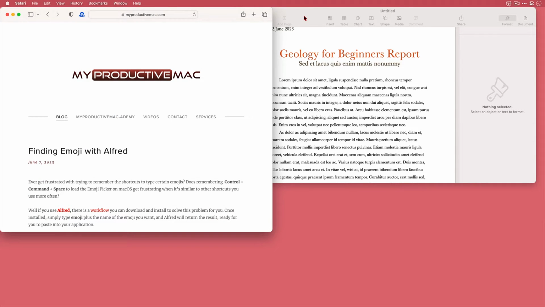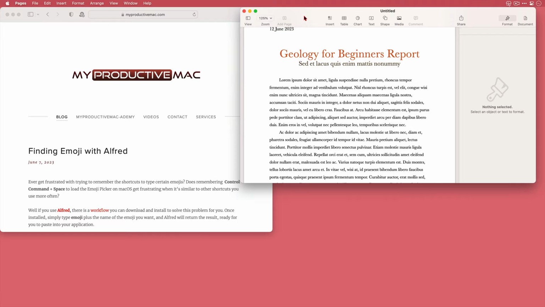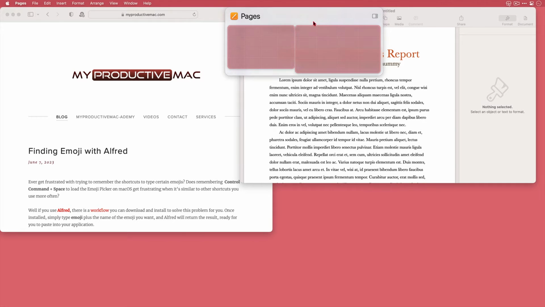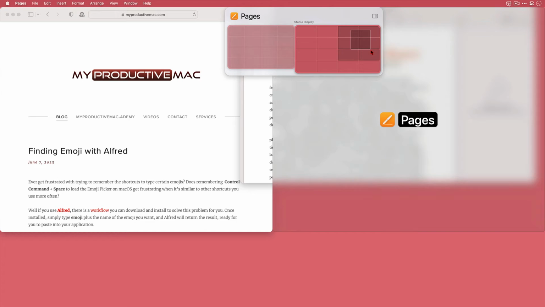I'm just going to do the same for this Pages document over here on the right. I'll select it, invoke Lasso, and I'll click and drag to position this on the right-hand side.